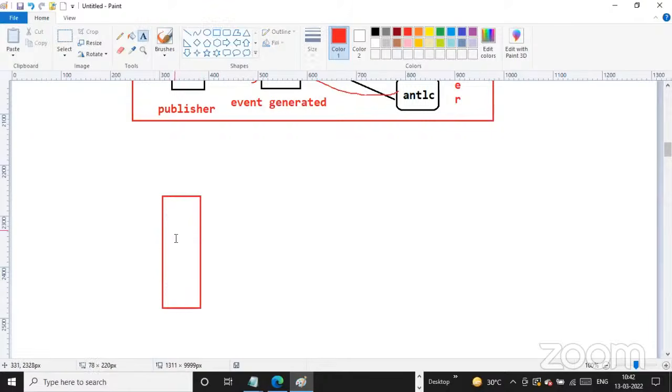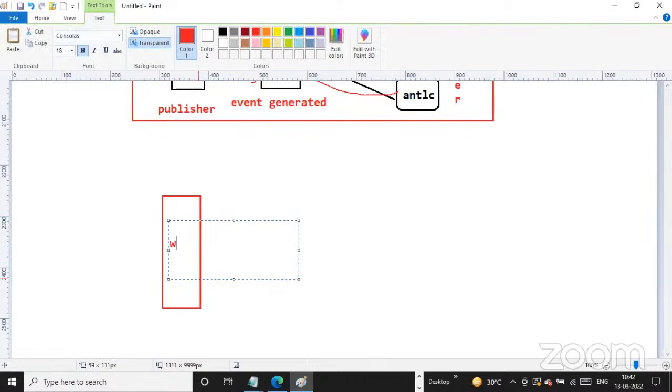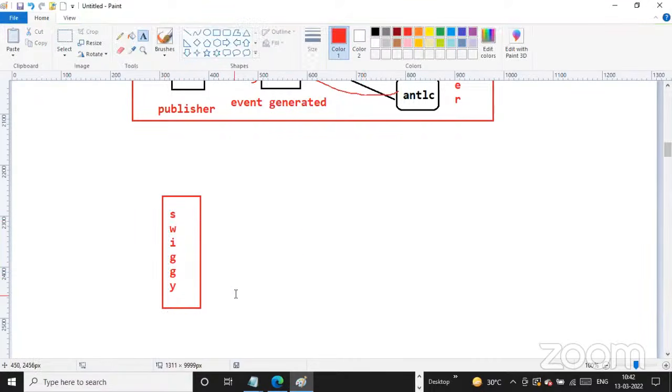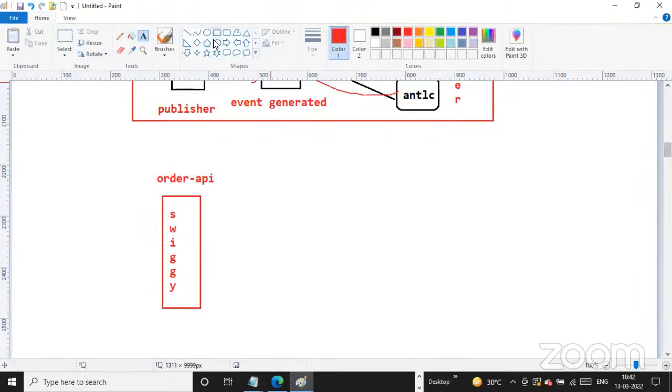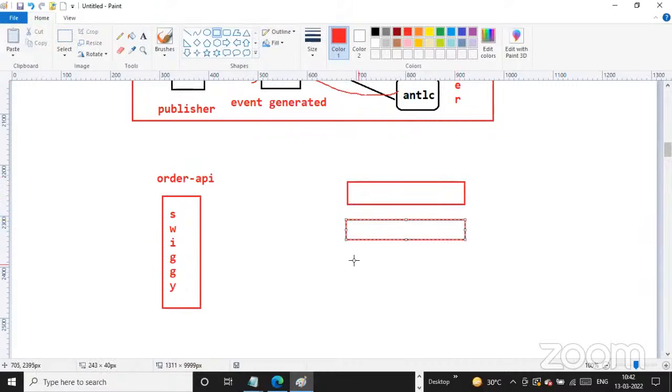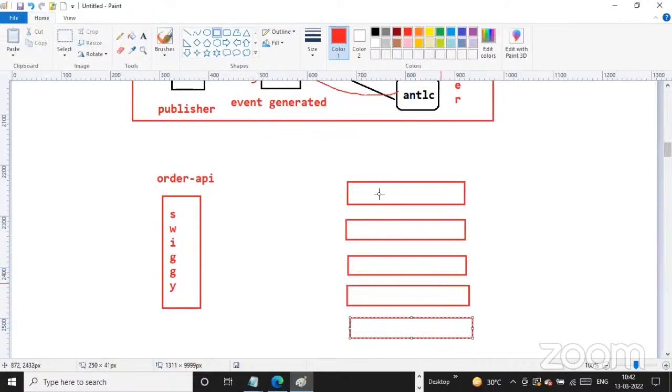This is the Swiggy application. All these applications work based on event-driven microservices only. Now here, this is the Order API. What else will be available? Restaurant API, Delivery Boys API, Tracking API, Database API, Security API, and Monitoring API will be available.